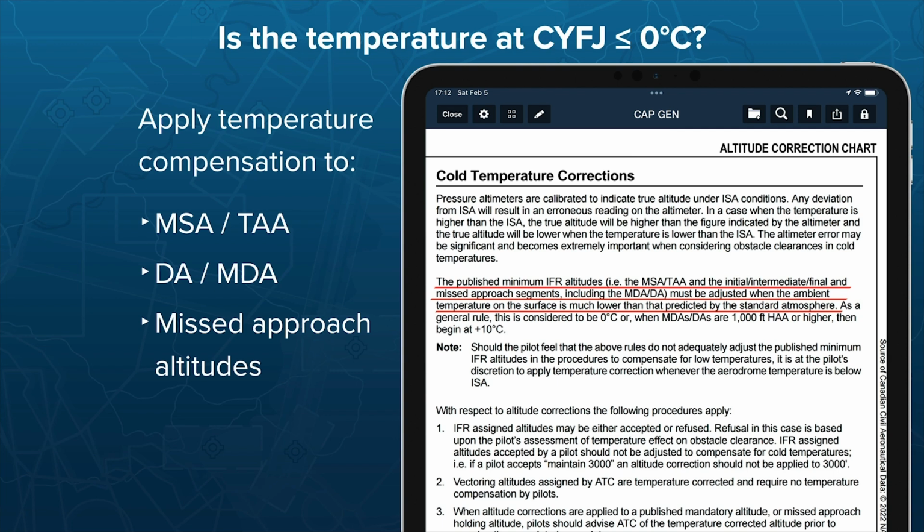And that's listed right in the CapGen. So you can see where I have it underlined. So the published minimum IFR altitudes, so the MSA, TAA, and the initial, intermediate, final, and missed approach segments, including the MDA, DA, they must be adjusted when the ambient temperature on the surface is much lower than that predicted by the standard atmosphere. So as a general rule, this is considered to be 0 degrees Celsius. So you can read more on that in the CapGen.